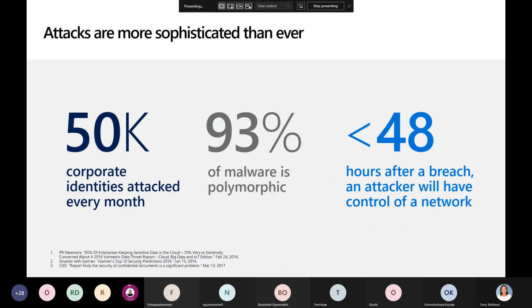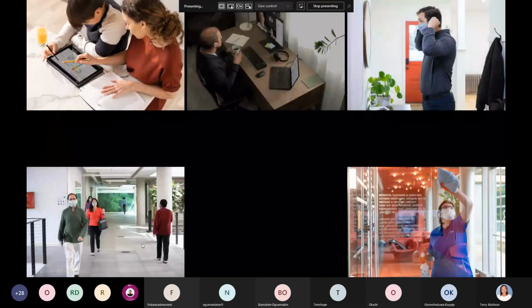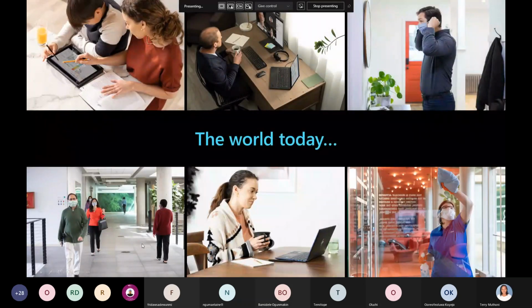And so, because the world today is shifting us away from the normal way we have been working, we're either at home, or we're just working with a few people together.